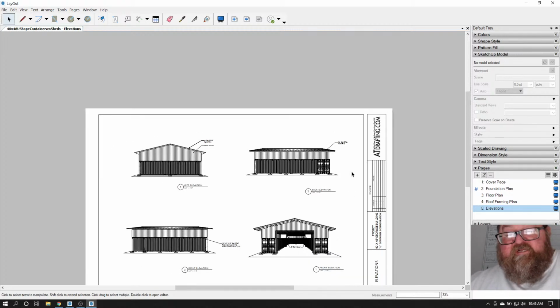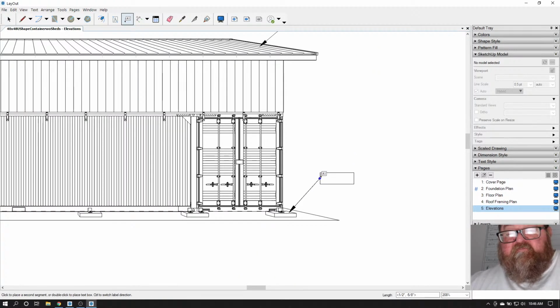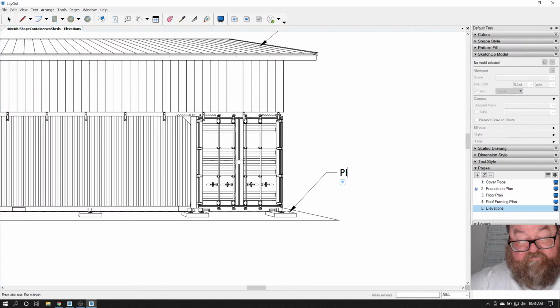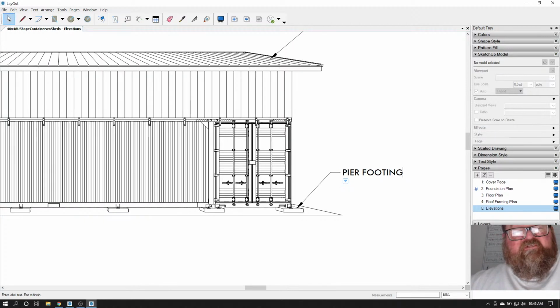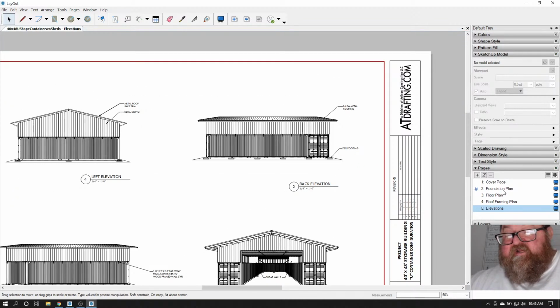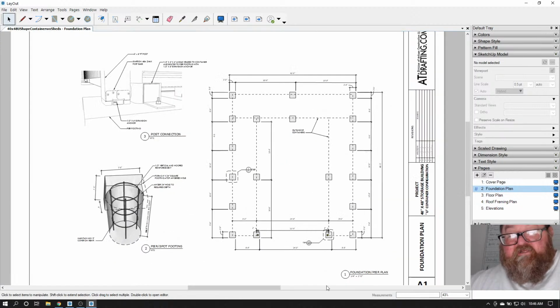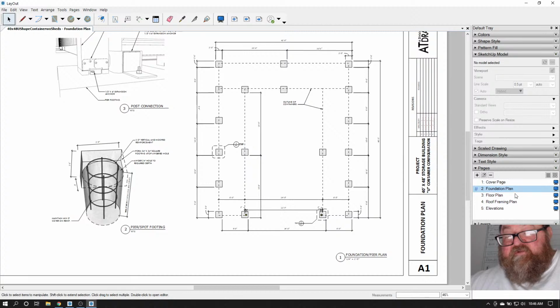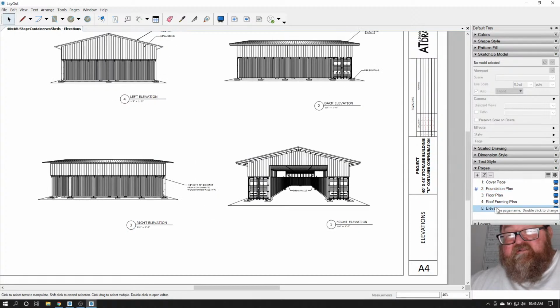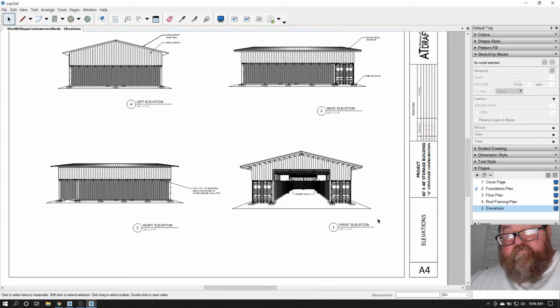I haven't referenced any of these, so I might put another little note right here: pier footing. These are really just for aesthetics, because you've already shown those on the foundation plan, and you've got them in the beginning. Here's your sequencing: you're going to do your foundation. Here's your foundation plan, right? So by the time they get to the building, those are already there. So I got a couple of notes because it looks good.